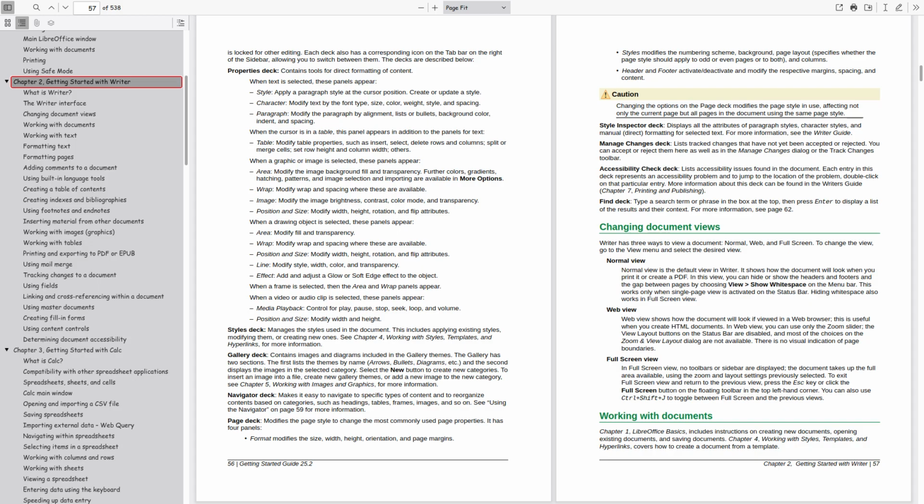In this view, you can hide or show the headers and footers and the gap between pages by choosing View, Show Whitespace on the menu bar. This works only when Single Page View is activated on the status bar. Hiding whitespace also works in Full Screen View.